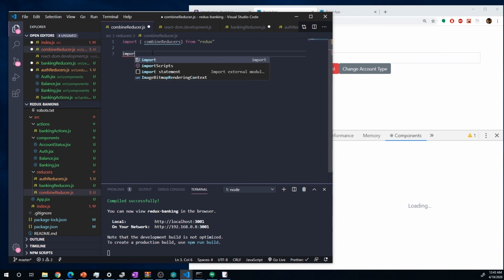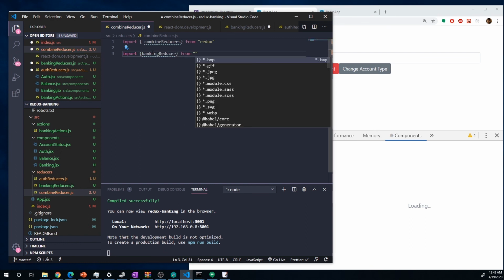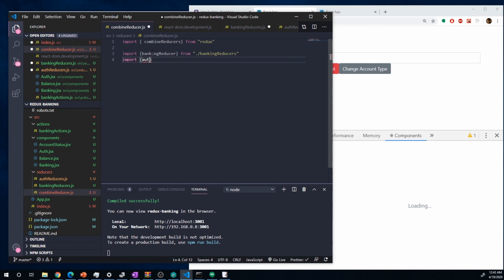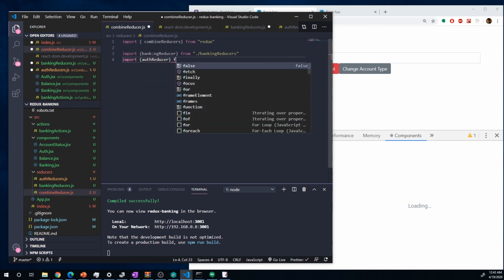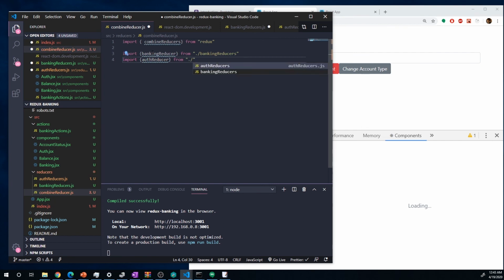So I'm going to do import, and what did I call it? bankingReducer from ./bankingReducer. And then we'll do import authReducer from ./authReducers. I think that should be good. Now to actually use combineReducers, it's dead simple.